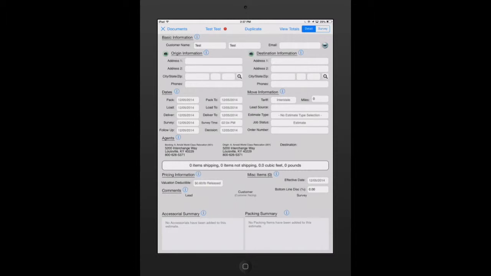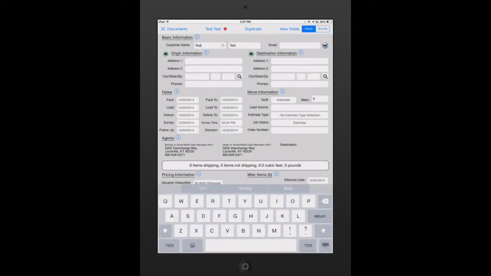Now, as probably a new user to the application, your first inclination is going to be to come in here and start entering in data just by touching the field that you want to enter data into. I would like to discourage you from doing that, and here is why. You could certainly enter data in here, and will it accept your data? Absolutely it does. However, there are some underlying fields that aren't exposed from this detail screen.